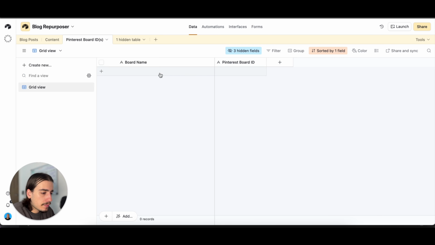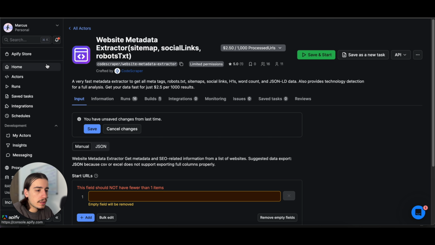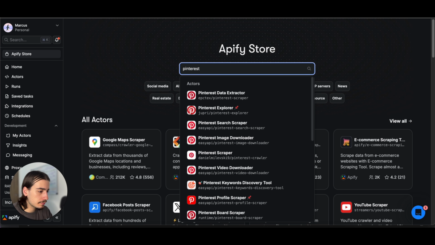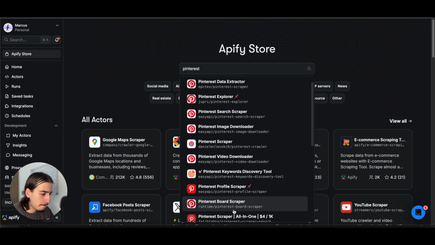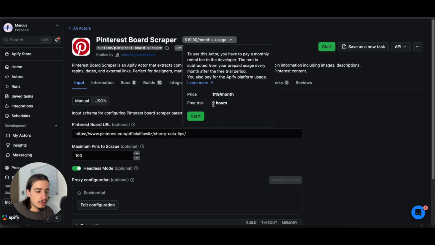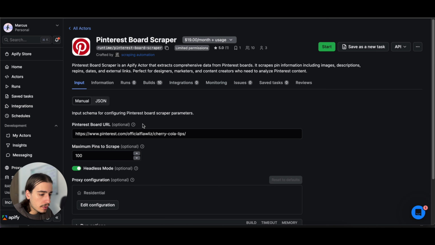But yeah, the Pinterest board stuff, if you want to do that, again, really simple. Just head over to the Apify Store, Pinterest board scraper. What I usually do for this, it says $19 a month plus usage, but you always get a free trial on these Apify scrapers. So if you start the free trial, come in here and quickly scrape your boards, and then you can just cancel the trial and you've scraped it for free, essentially.